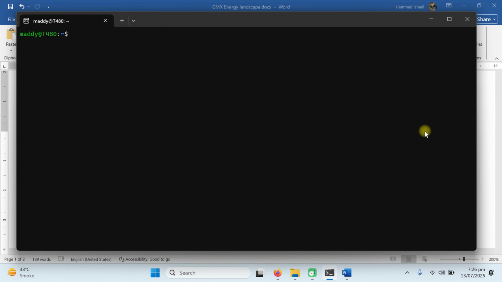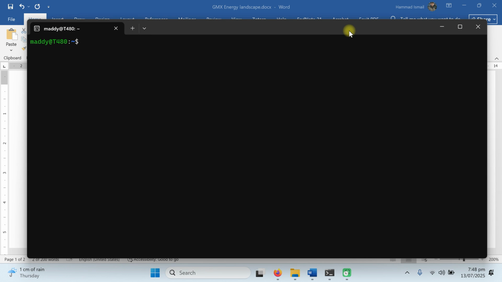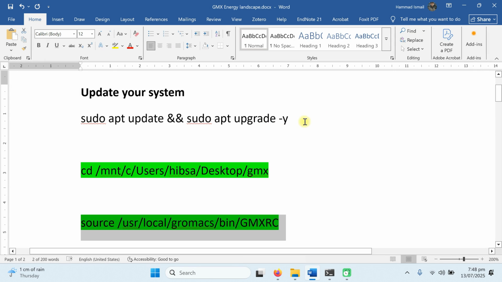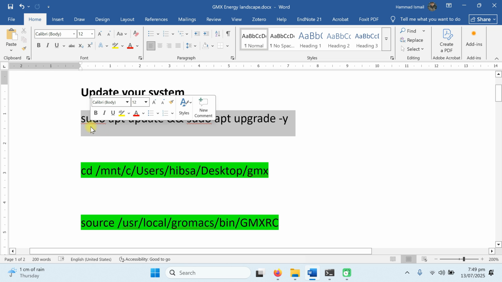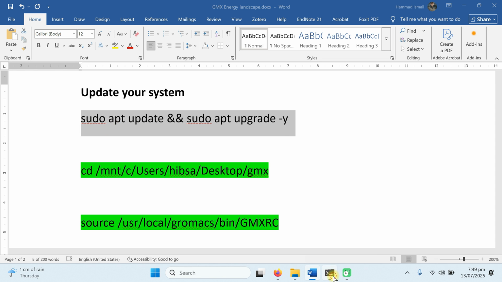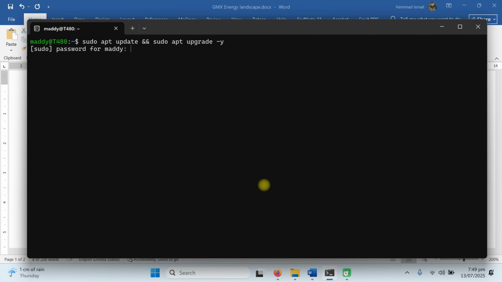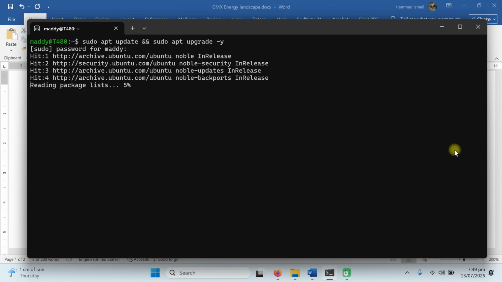For this tutorial we will be using Ubuntu as a WSL system on Windows. In this tutorial we are using Ubuntu 24. Now first of all we need to update our Ubuntu. For updating, this is the command, update and upgrade. You can run this command once a day. It will ask you for a password, type the password and it will update.